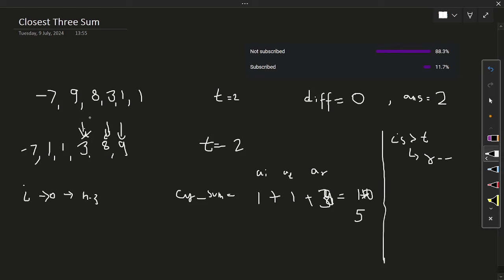We have to run a while loop till here. So we can take this and this. So we can take at least three values. So we have a range of at least three values. In here, inside this we have L pointer at I plus 1 and R pointer at n minus 1.